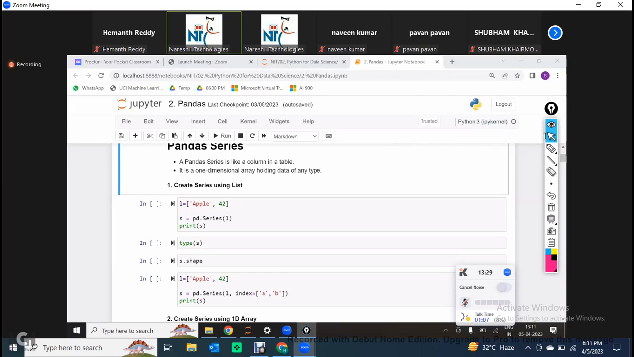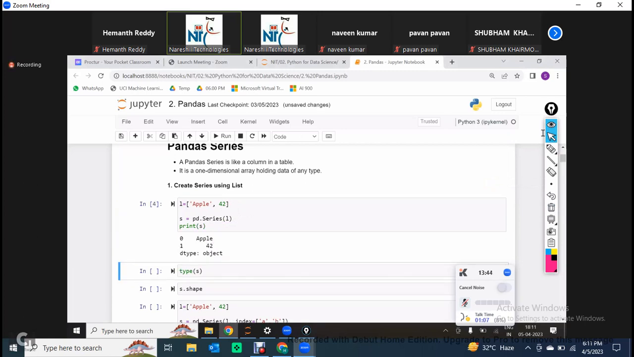Now, s dot pandas dot series of L. S is equal to pd dot series of L means this particular list I'm converting as a series. When I have converted this one as a series, now the data will be stored in the column wise. The series means all the data values will be stored in the column wise.